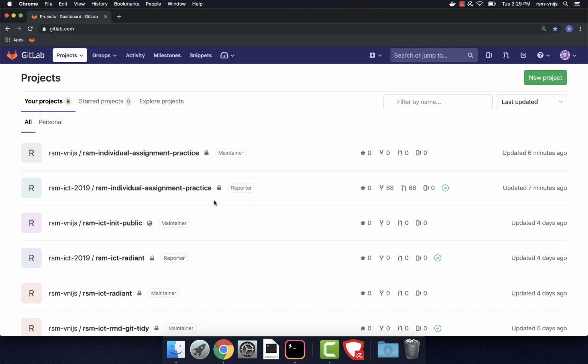There's also another link to RSM individual assignment practice, which starts with the class ID, which is RSM ICT for 2019. And for that, you are a reporter. Now, reporter is basically the lowest level of access that you can have to a repo on GitLab. And it basically gives you limited permissions. For example, you can't make any changes to this. And that makes sense because this is the original or master repo that the instructor or the TA will generate. And then from that, we make a copy or a fork of that particular repo for you that you can edit and make changes to.